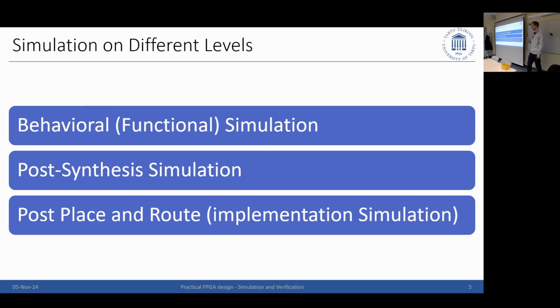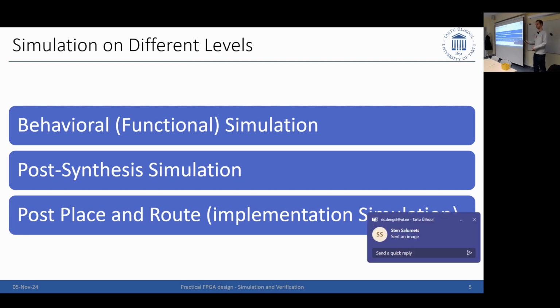There are beautiful slides today with a lot of blocks. We have 3 different levels. The first level, which we already know and have already worked with, is behavioral or functional simulation. It's very simple, where we just code.